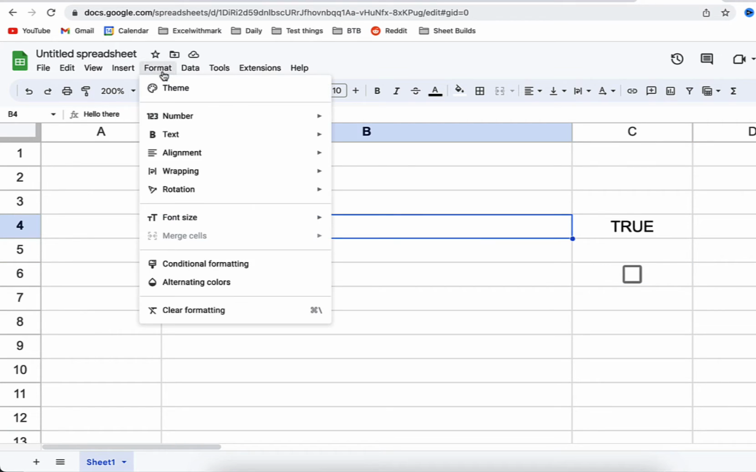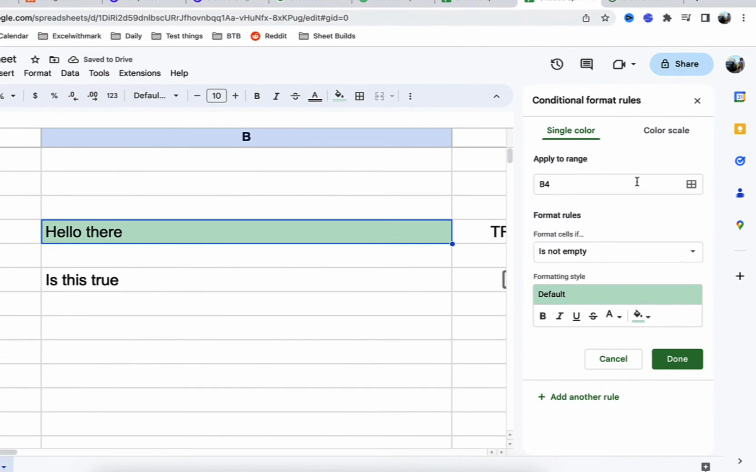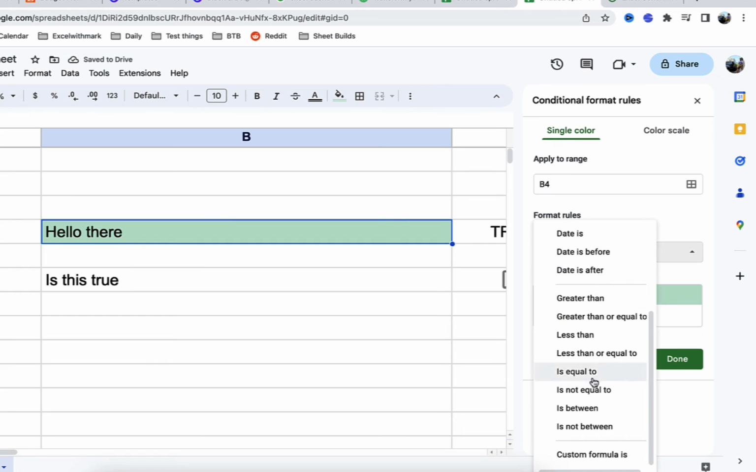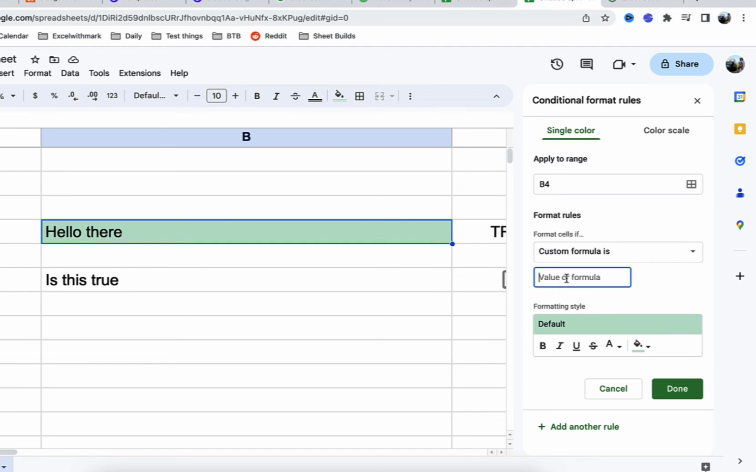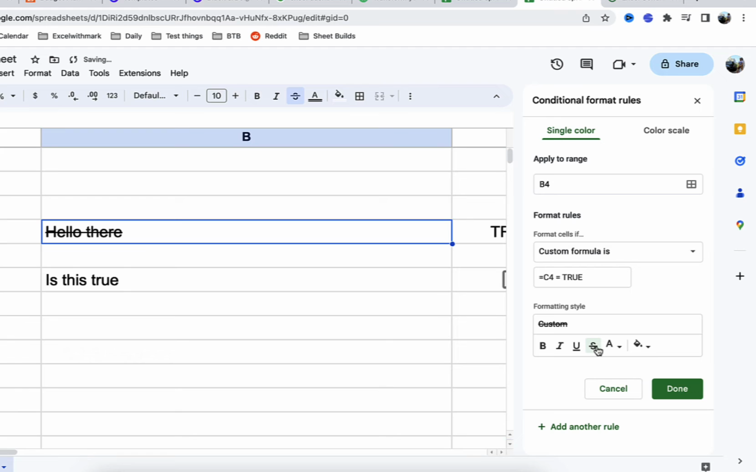So we're going to select the cell, we're then going to click Format down to Conditional formatting, and we can see that we have the B4 selected. We're going to go Custom formula, and then we're going to put equals, and insert the cell that it's going to be referencing. So now we move one over. So C4 equals true. We're going to make it Y, and we're going to put the strike through there.